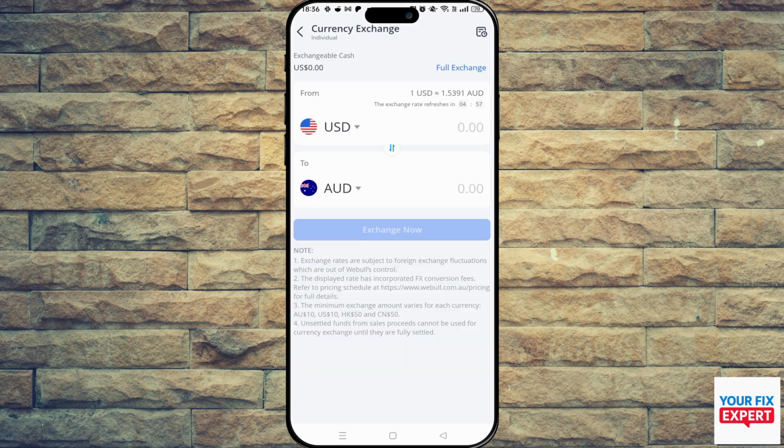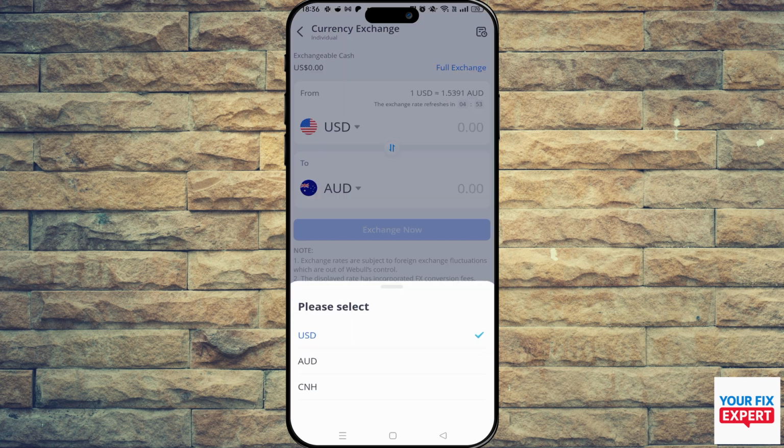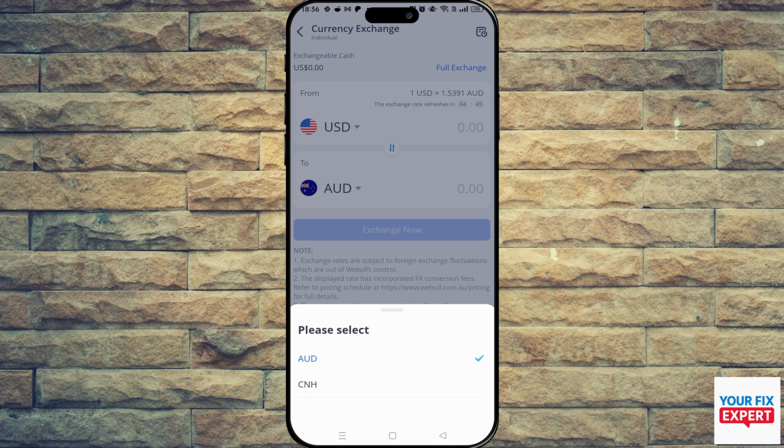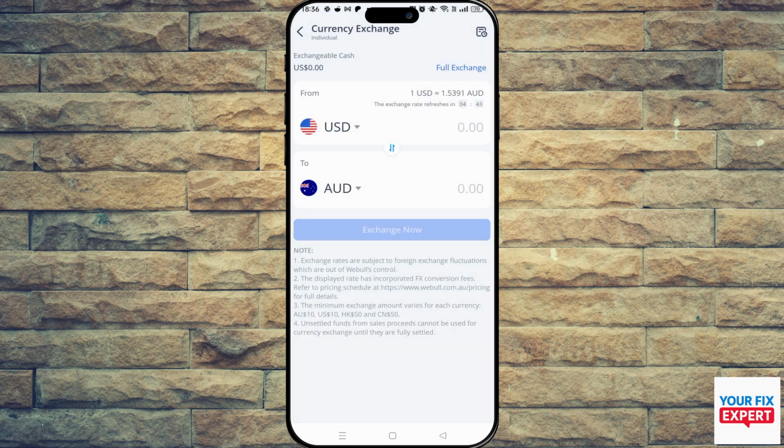So where mine says USD, you would obviously change to Canadian dollars, and then you would change over here to USD or whatever else. And when you're happy, you'll hit exchange now. On the right is where you adjust your amounts. And on the top is where you can see the current currency conversion rate. Wow, that was a mouthful. And again, when you're ready, hit exchange now.